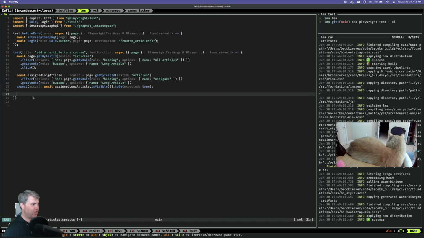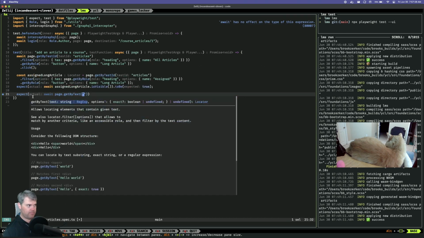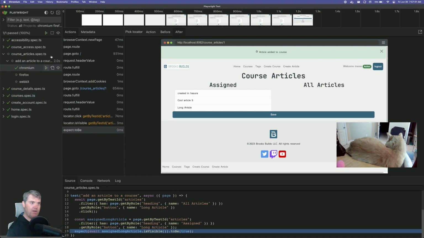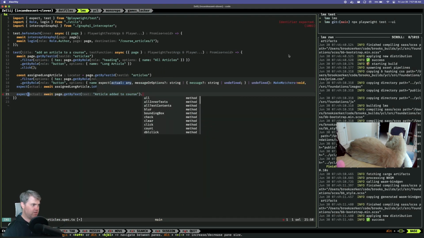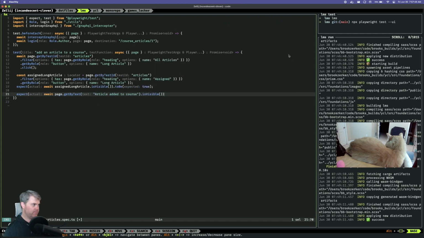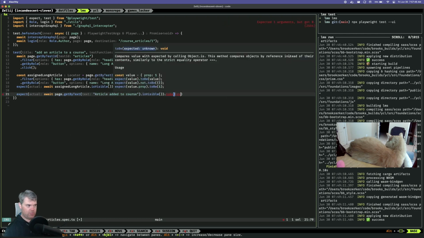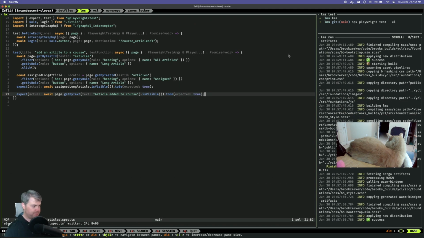After I do that, I also want to expect await page dot get by text. I want to see this article added to course. So article added to course is visible, to be true. So I want to see that message happen too.